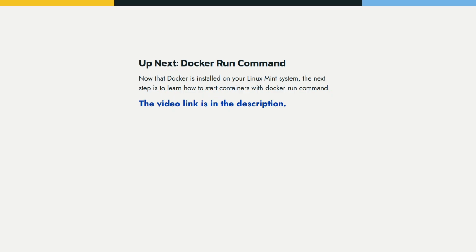Now that we have installed the Docker engine, in the next video we will learn more details about the docker run command and how to start containers.